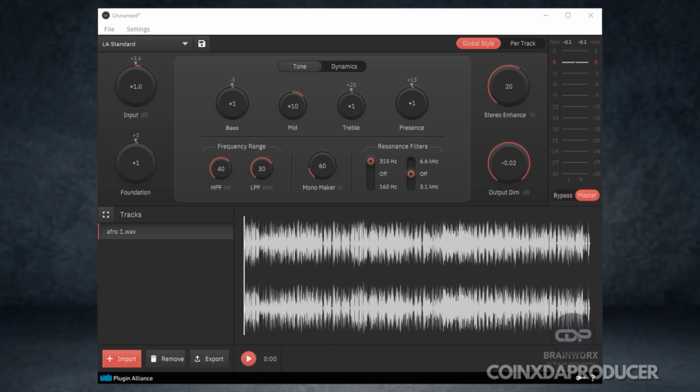Alright guys, listening to these A/B tests with this plugin, you can say for a fact that it did amazing work. And that brings us to this question: how is this plugin free?